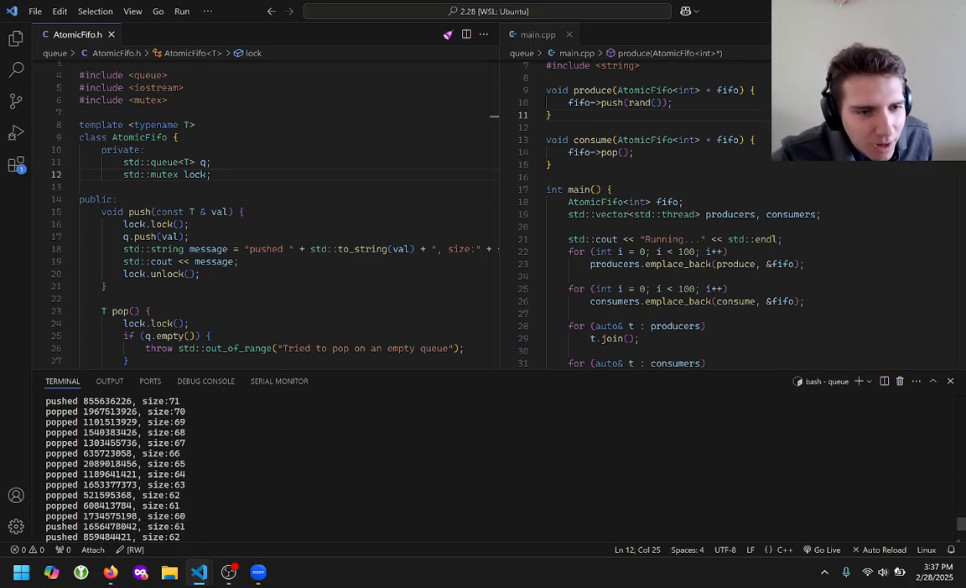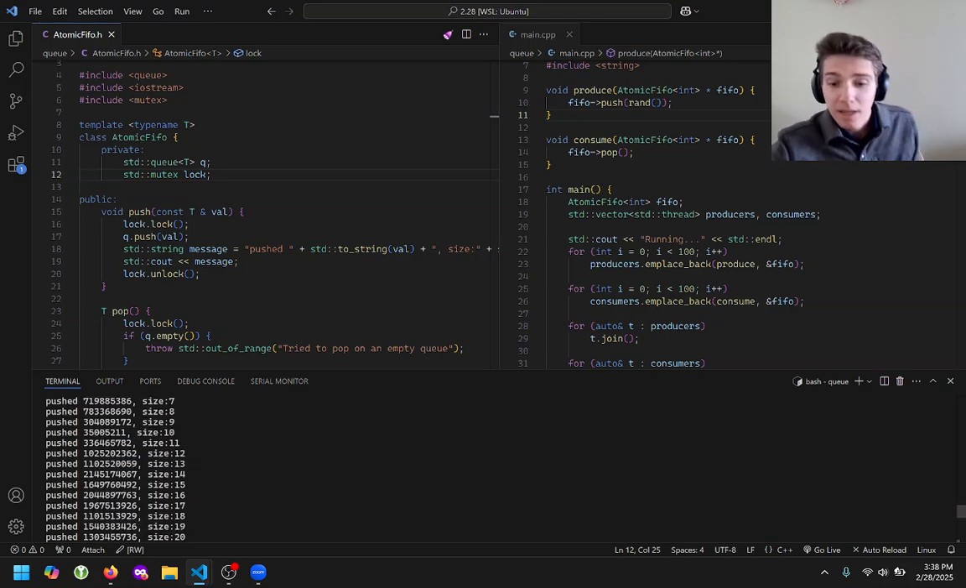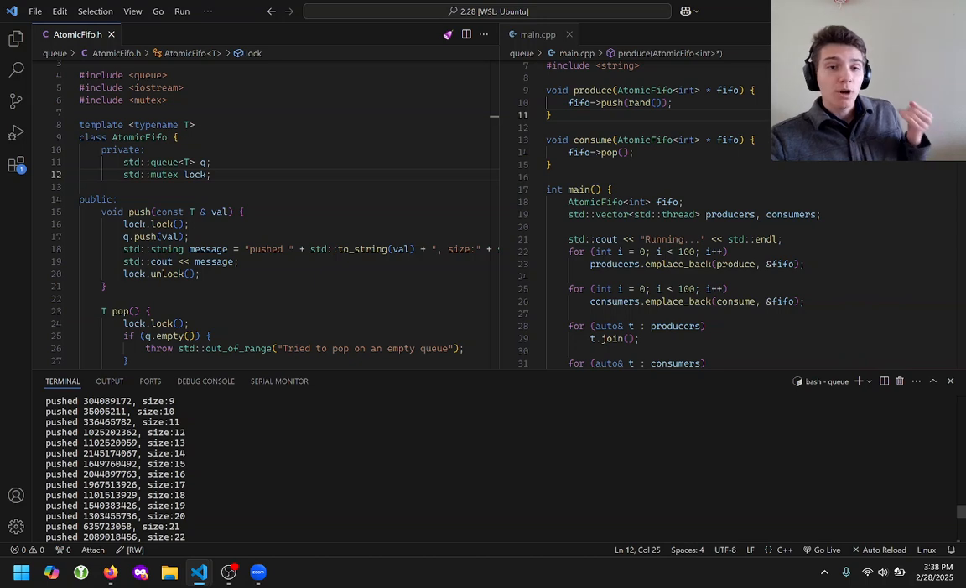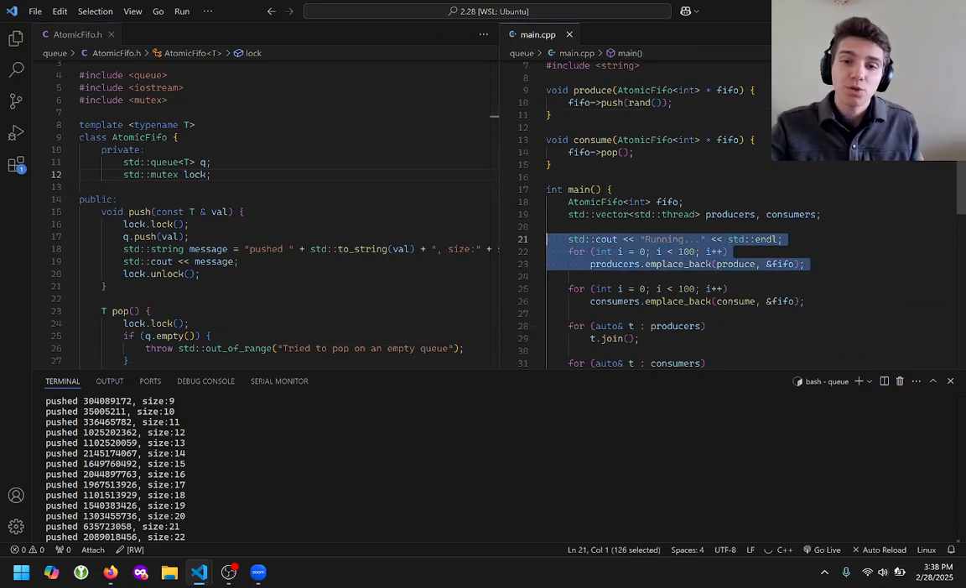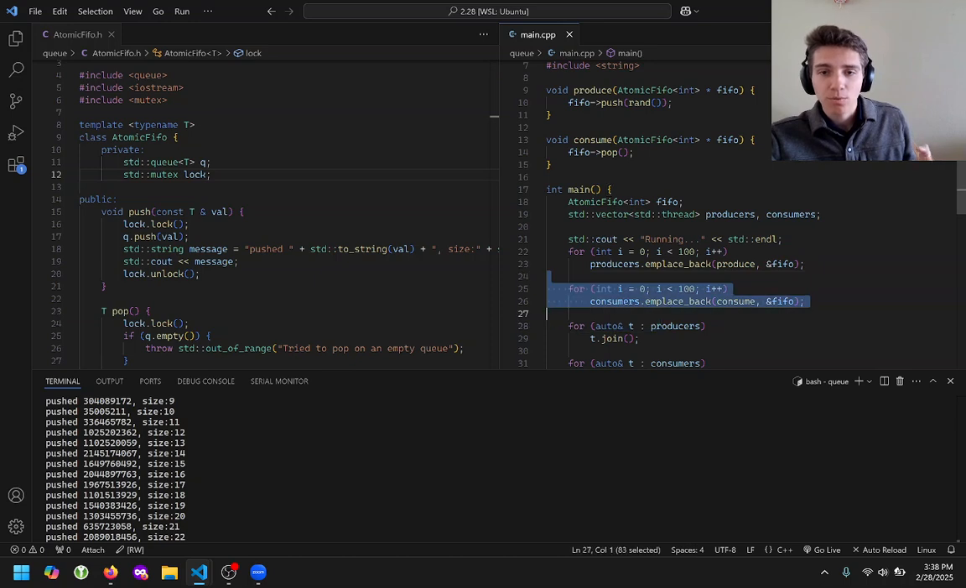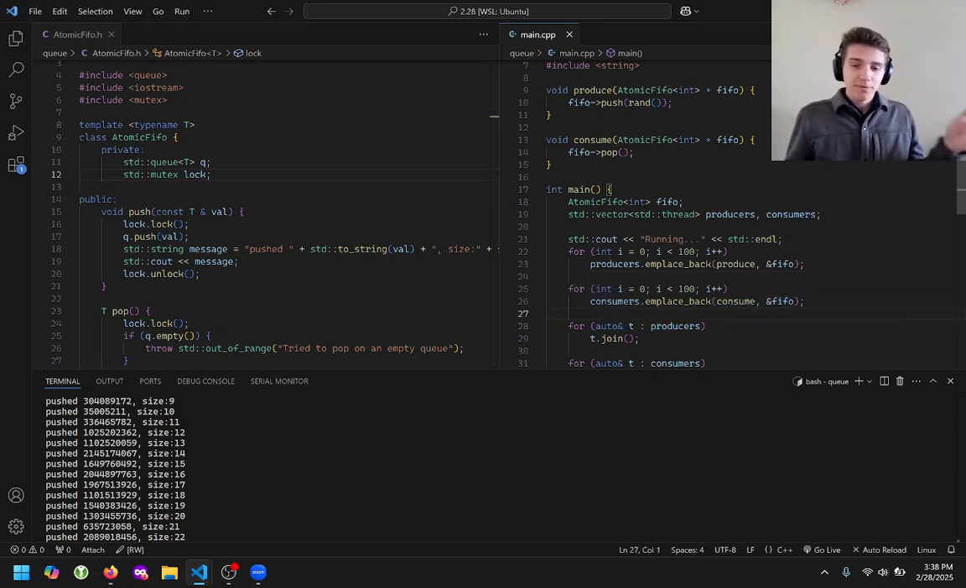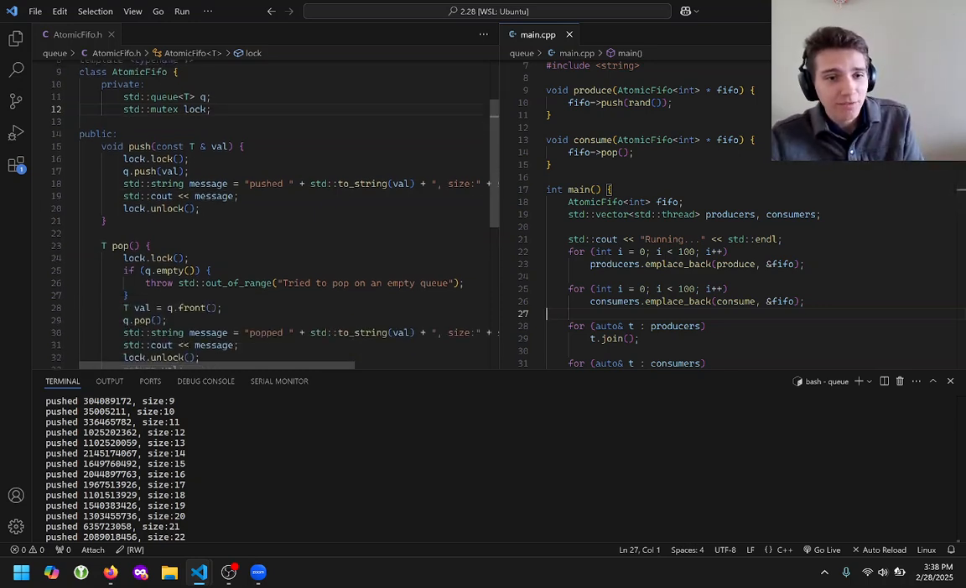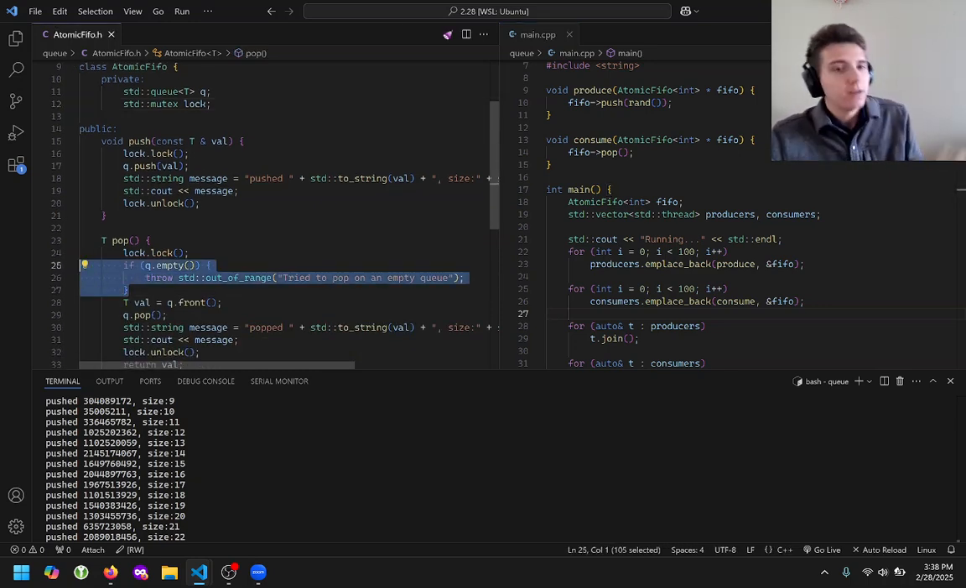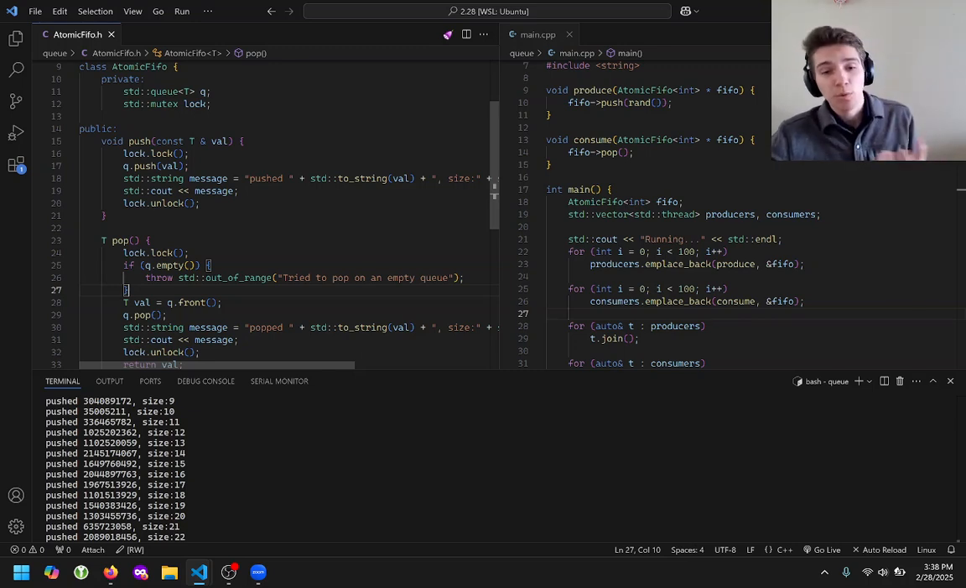So if I scroll up more, my guess is that we are not actually pushing all 100 items before we run all of our pops. So what we have is the consumer is reading this FIFO. It's expecting there to be data, and 99.9% of the time there is data there. But every once in a while there is not data there. And we say, oh, if there's not data, then throw an error. But that's not what we want to have happen.